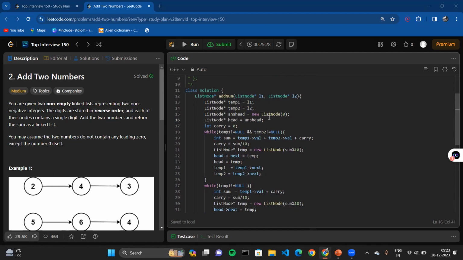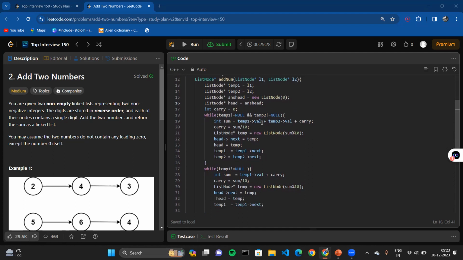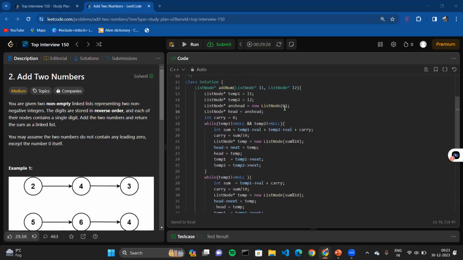We will calculate and return answer head's next as our answer. So we have initialized it with 0, and we have initialized our carry. Now while temp1 is not equal to null and temp2 is not equal to null, that is, we will iterate till one of the linked lists is over, and we will first calculate the sum, add the carry, and then again calculate the carry for that particular sum.